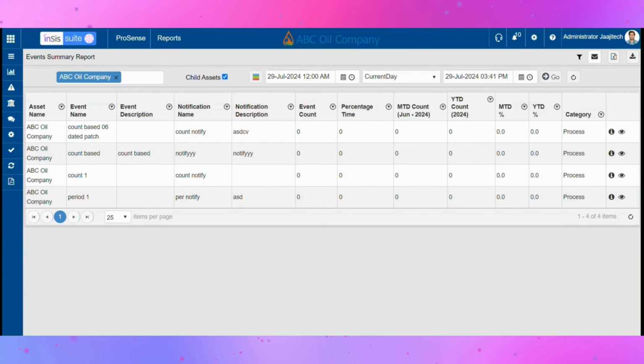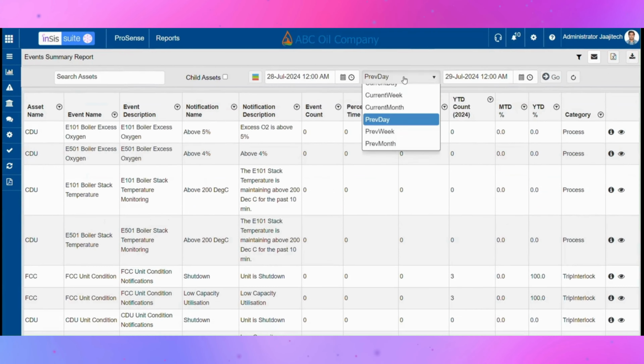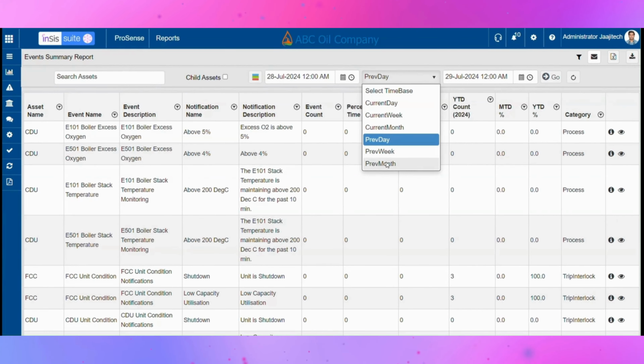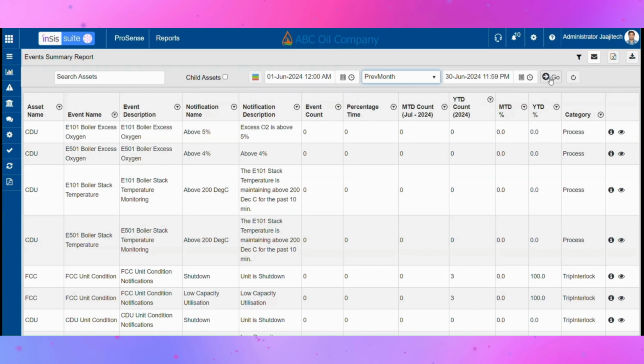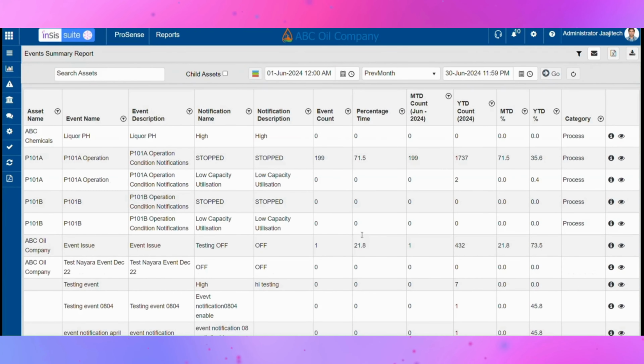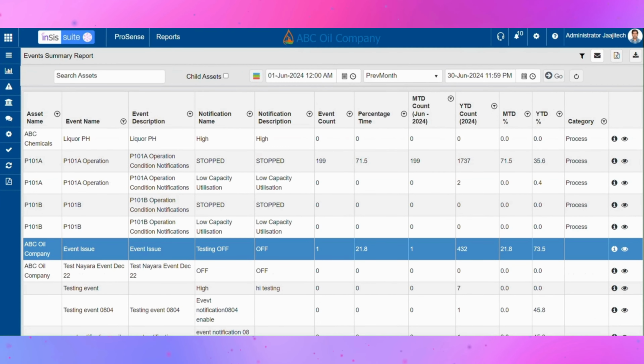Next, based on the selected time period, for example, if you select the previous month from the quick time periods and click Go, it shows the particular event data for MTD count, which is the month-to-date count. This means it displays how many times that event has been activated during that month. The MTD percentage represents the average of time periods with respect to the activated count.